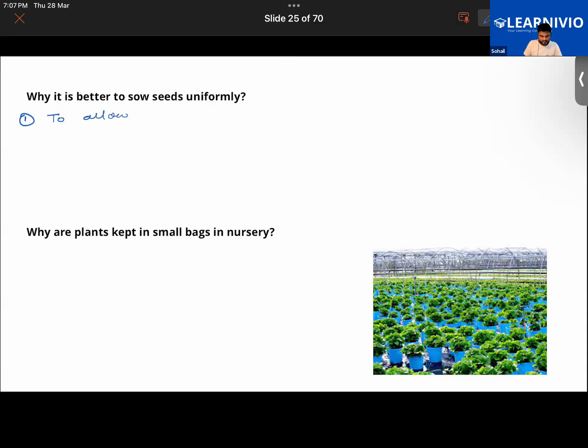Yes, Khadija. To allow proper germination, Sandus has said. Then we can say, in order to avoid overcrowding of the plants, isn't it? To stop overcrowding of plants.